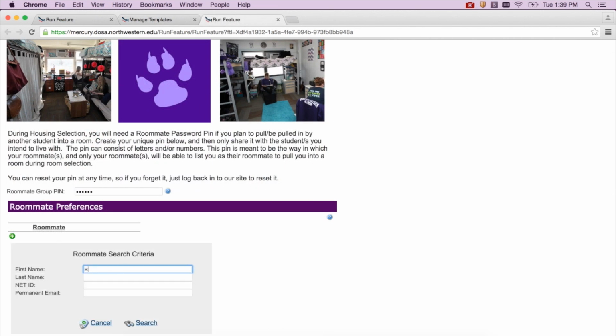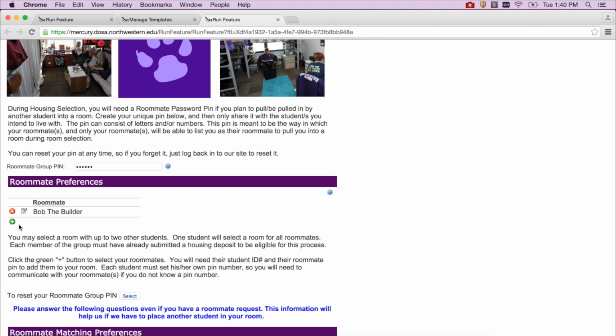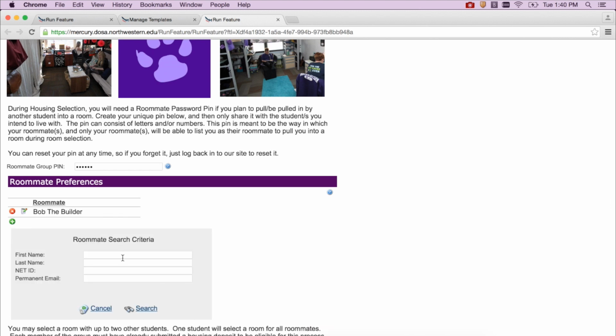Below is where you select your roommates. You'll need to enter their first name, their last name, and possibly their email address, and click Search. If their name shows up, click Select. If you have more than one roommate, you'll have to do this for both roommates.